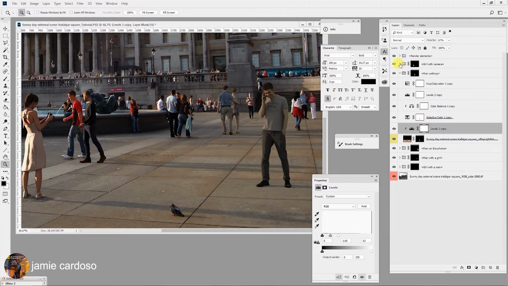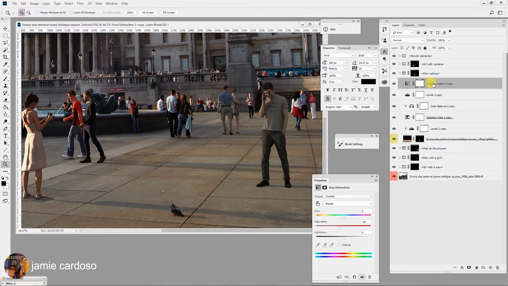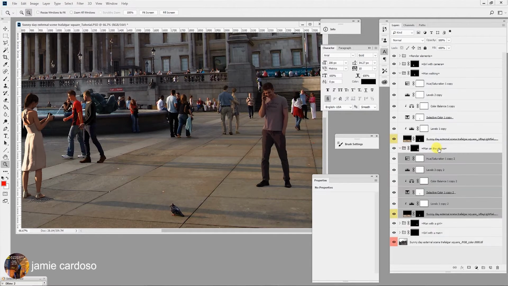Let's close some of the open groups and select the Man on a Phone group folder. Select all the adjustments and layers from the Man walking group using the techniques described earlier. To copy them, hold down the Alt key and move them into the Man on a Phone group. Let's start by first disabling all these layers apart from the visualized light layer and levels clipped onto it.